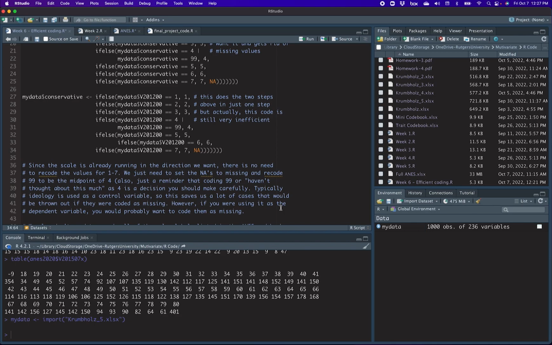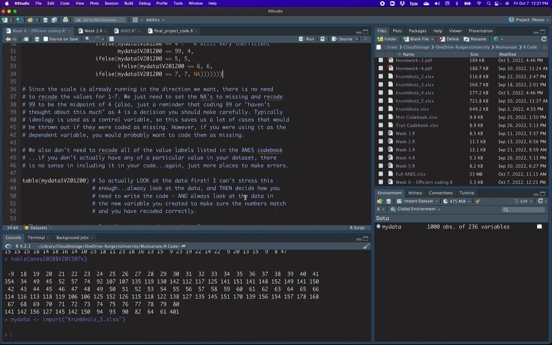With the caveat that, remember, we want to make that decision carefully. Pretty much most of the time we're going to use ideology as a control variable, so this saves us a lot of cases, and that's what we want to do. If you're ever going to use ideology as a dependent variable, then you'd want to code them as missing. I can't really think of an instance where you'd want to do that, but I'm sure maybe somebody out there sometime does.